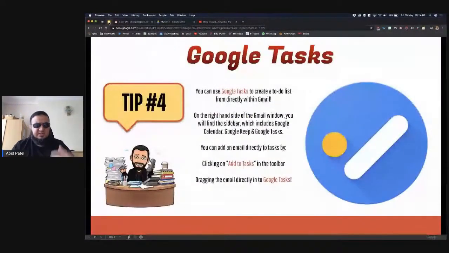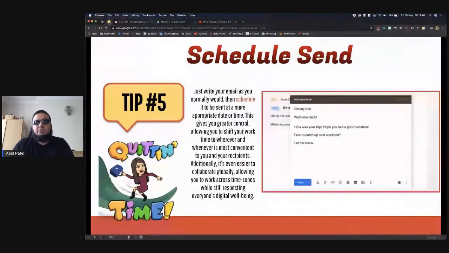Really nice thing to make sure you've got all of your tasks in a nice handy space on the right hand side, so you can see what you need to do pretty much straight away. Next, we've got schedule send.